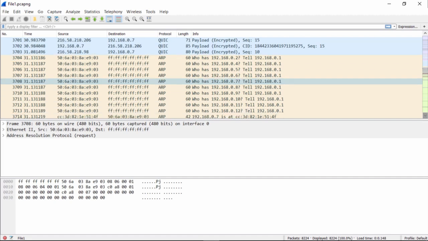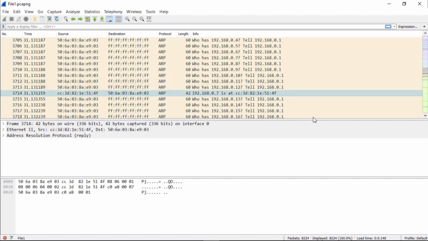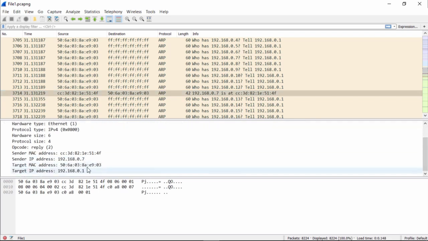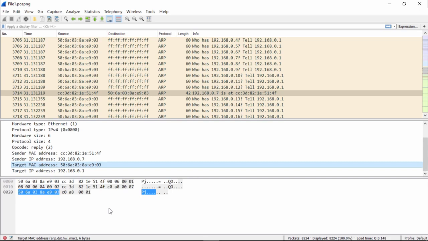Well, where's the response? The response is here at packet number 3714. As you can see here, 192.168.0.7 is at MAC address in the hexadecimal again, CC3D821E514F. Now we have the physical address, and now that machine can receive data. This is the information for the packet ARP. So if we click on this, as you can see, the middle window now has Address Resolution Protocol. And if you look here, there's the MAC address. So now it tells you the IP address and the target MAC address.